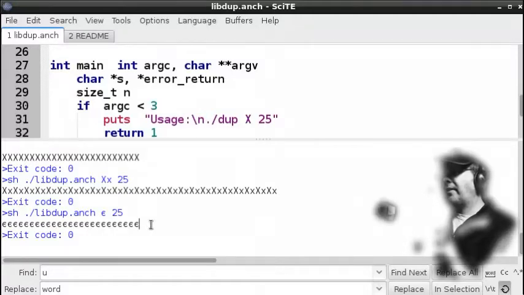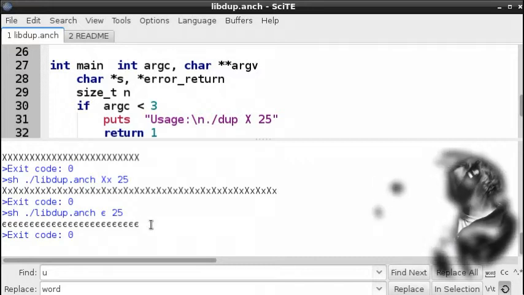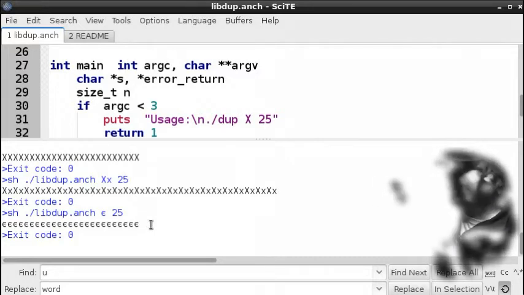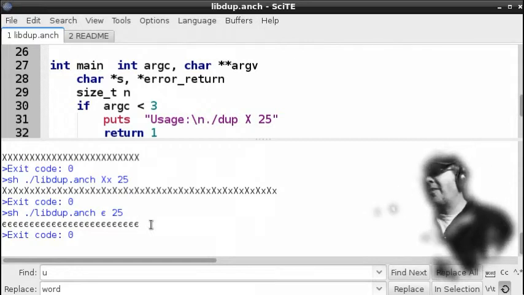What the heck is that? That's weird. I didn't notice that. Weird stuff. All right.